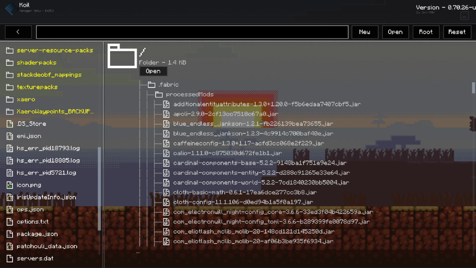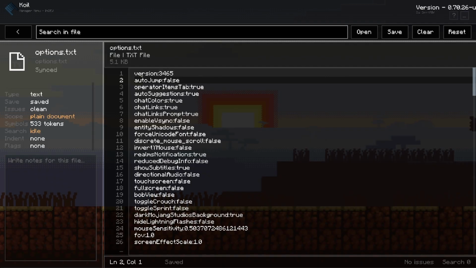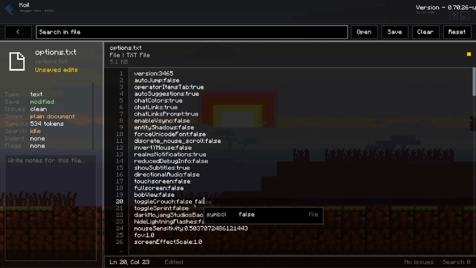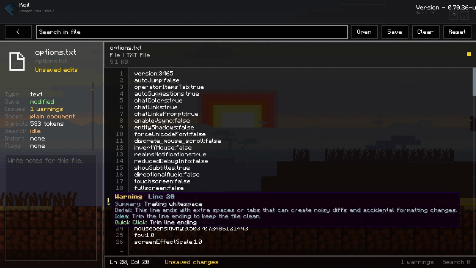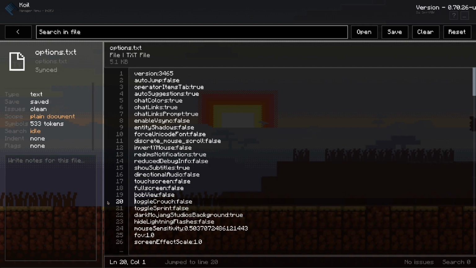File editor is also very simple. The editor is literally built like other existing editors. You can double click, you can triple click, you can drag, select, click, you can even click through lines. It has some autofill in it, like I can type false and you see, I can press tab and fill it all in. Koil will have quick click features where it'll be like, hey, you have an extra space here, just click it and it's fixed.